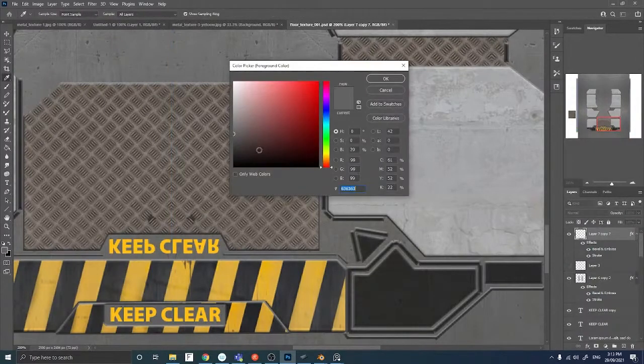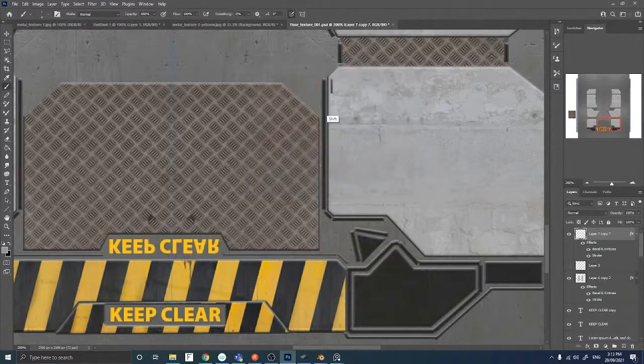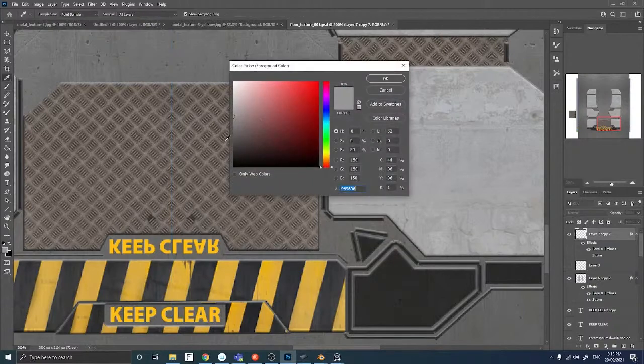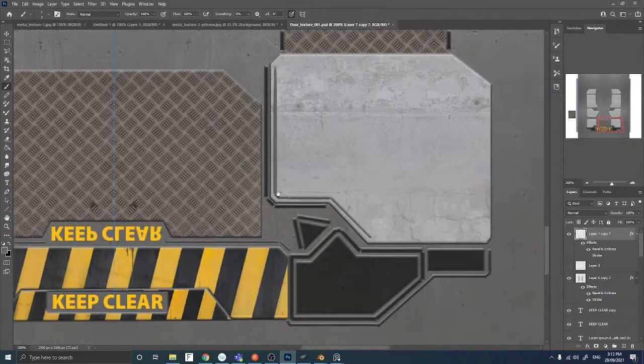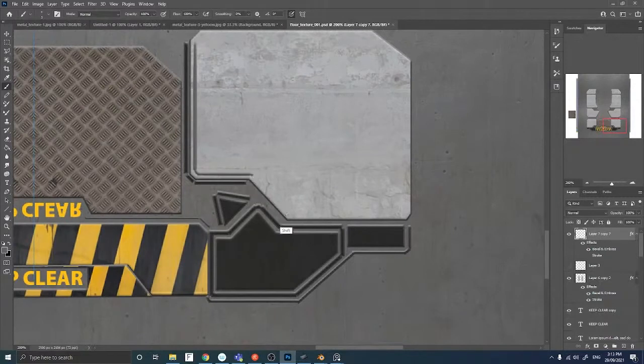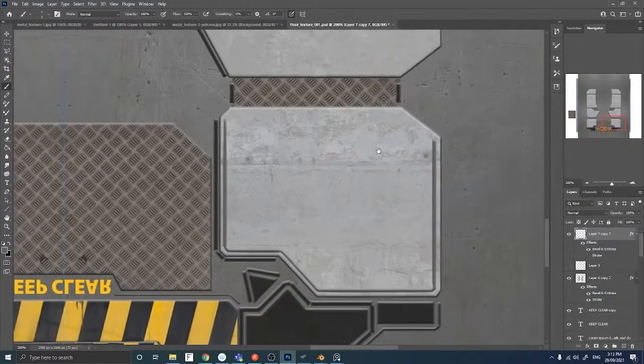Too dark. That's better. Let's do that with just slightly darker where it was before. Yeah, so I can even do this sort of stuff, right? Where I'm just literally painting with the bevel and emboss turned on.